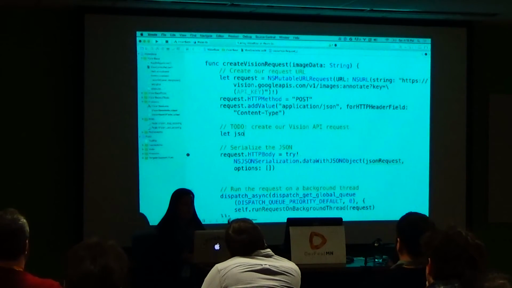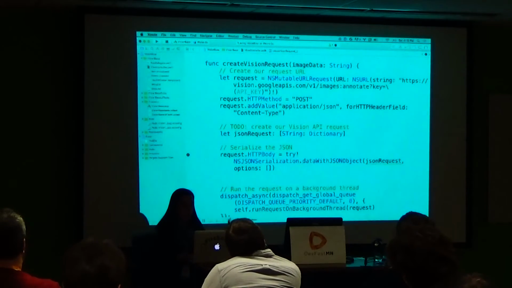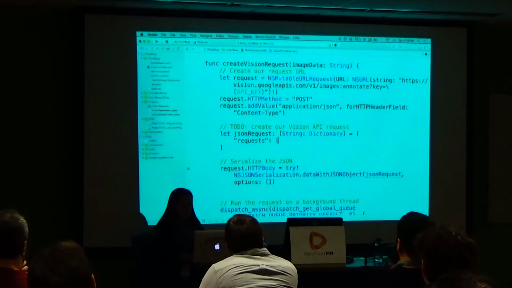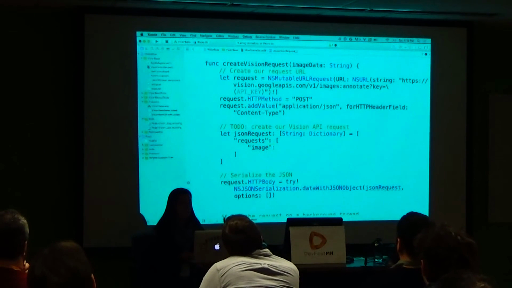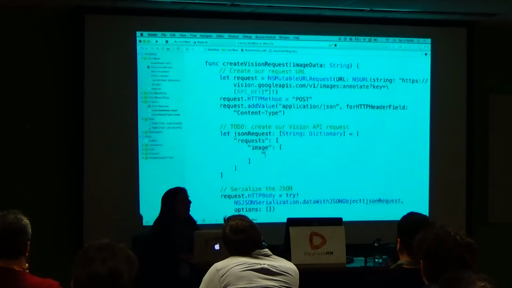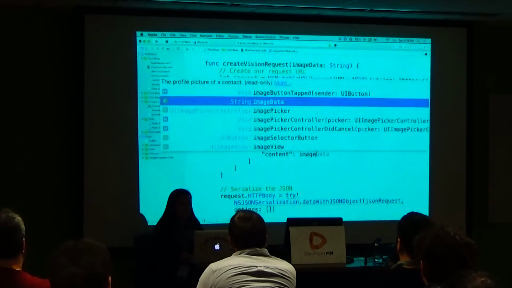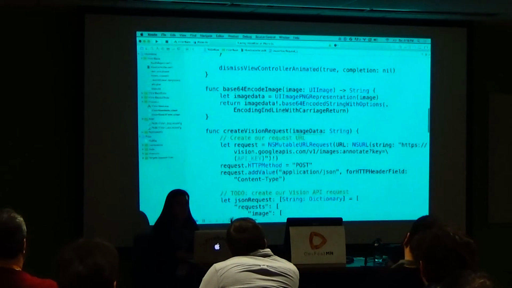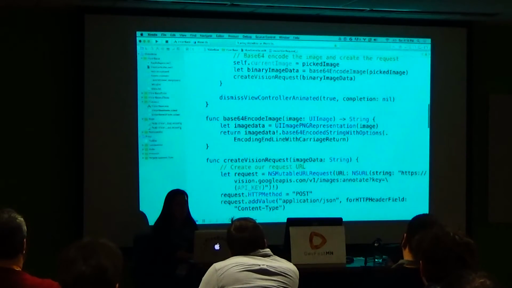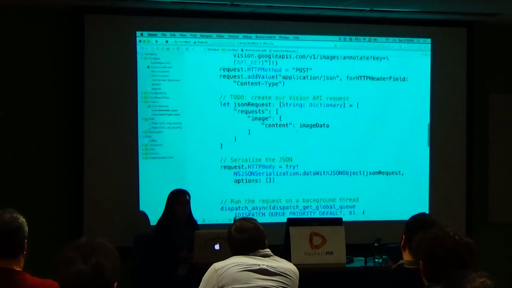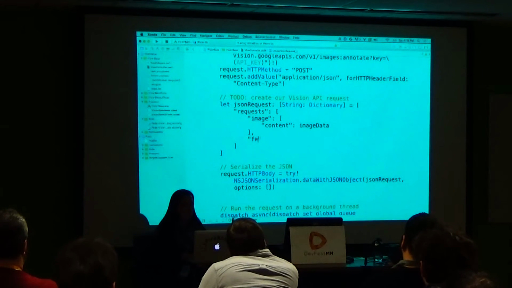So I'm going to call it JSON request, and it's going to be of type string dictionary. And this is just going to equal, so first we've got our request. Within that, we've got another object, and remember here we've got our image, and within our image is just our base64 encoded image string, and that's going to be image data. So I'm passing that into the function. I've got a function up here that base64 encodes the image, and then calls this create vision request function. So I'm just passing it that base64 encoded image string there, and then the next thing is the features.